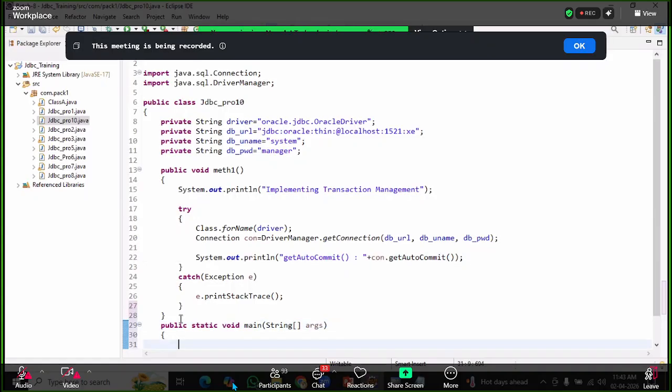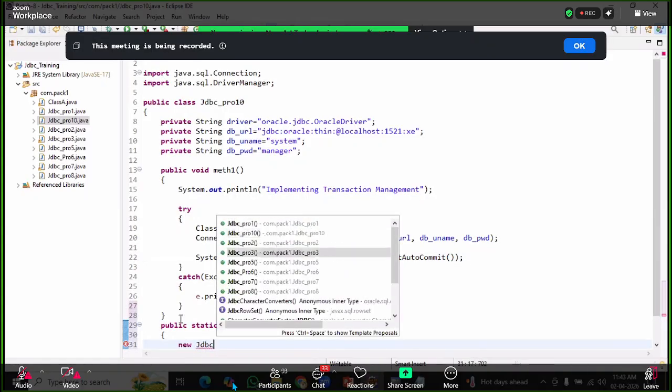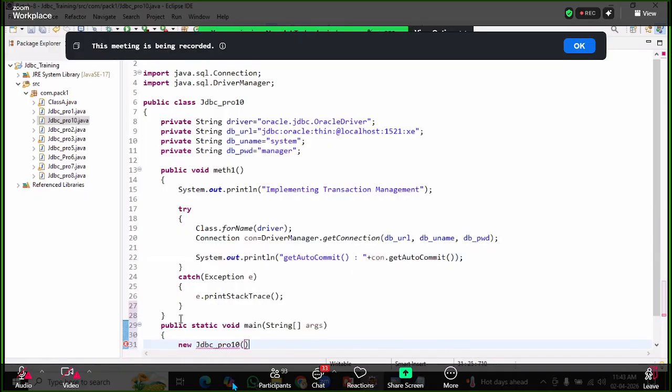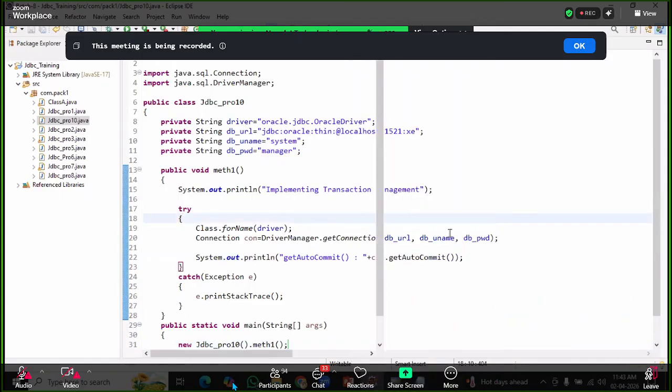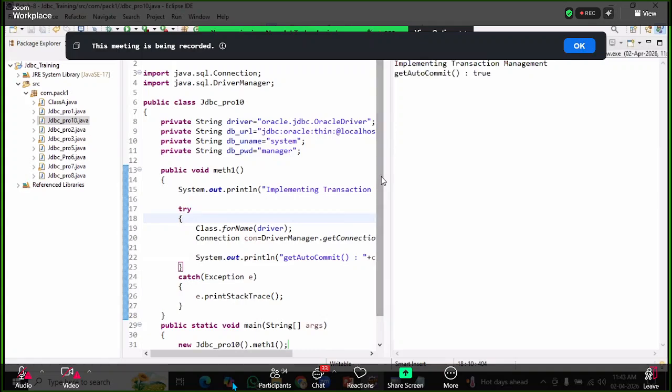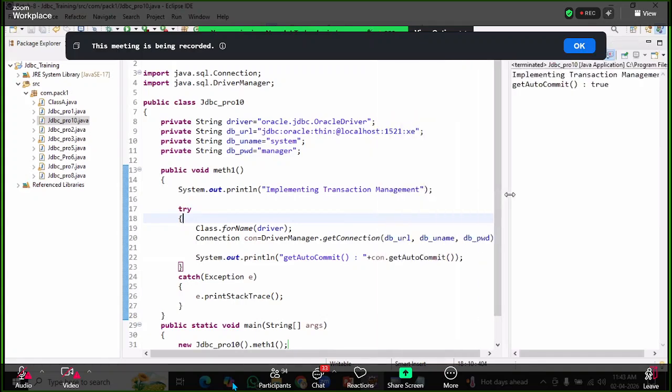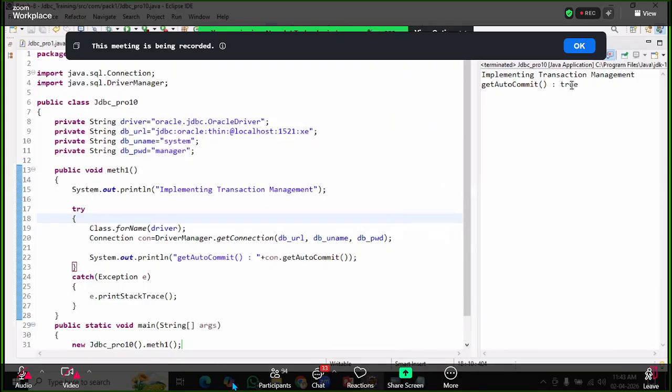Inside my main method, new JDBC_Pro10().method1. Directly I'm trying to call. So let's see what happens. Right click, run as Java application. Okay. We should be getting our output as true.